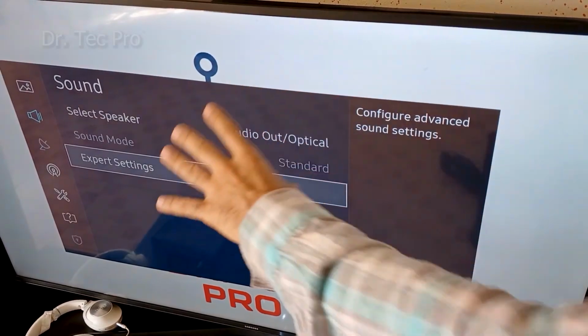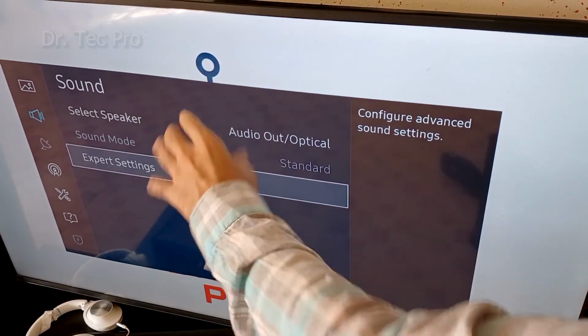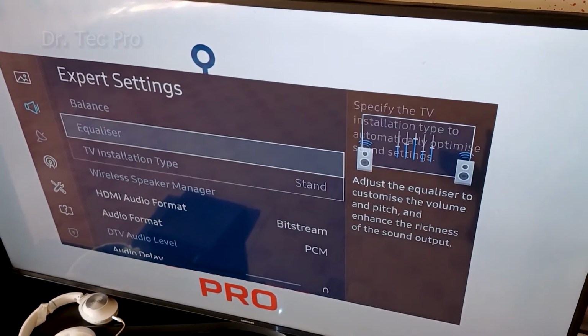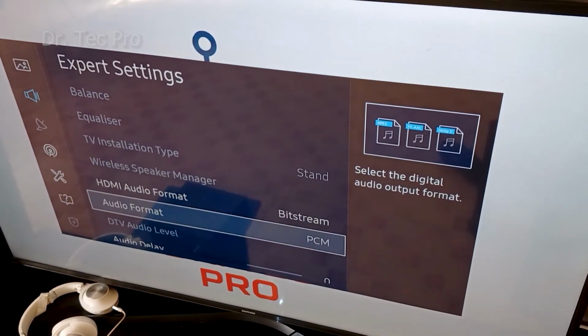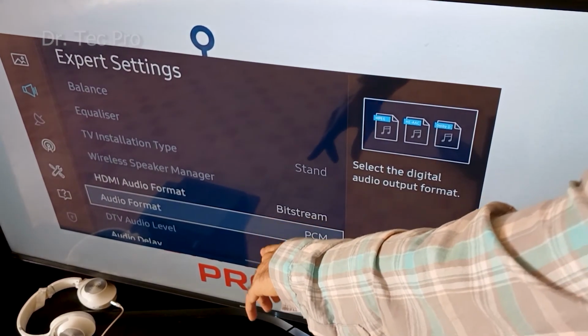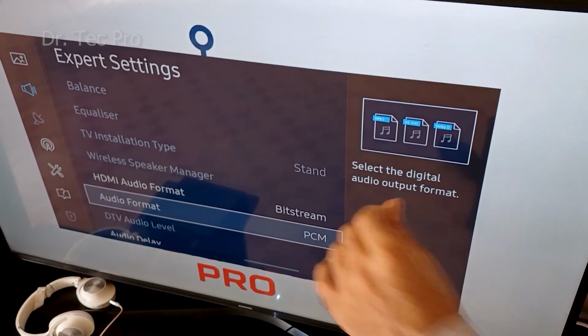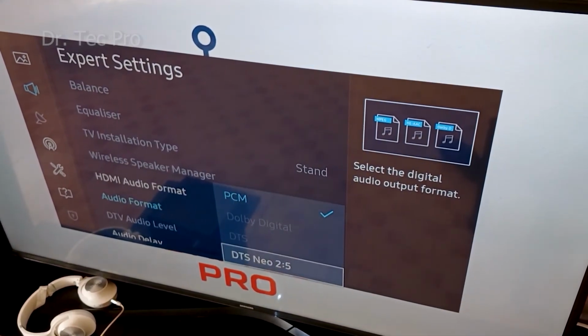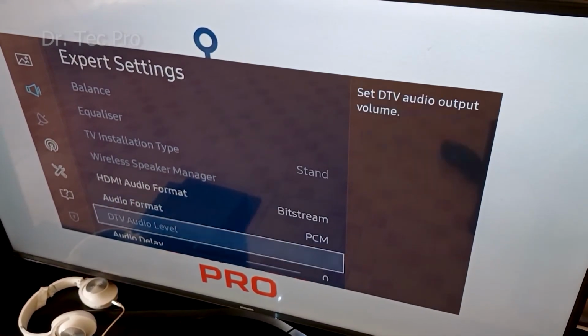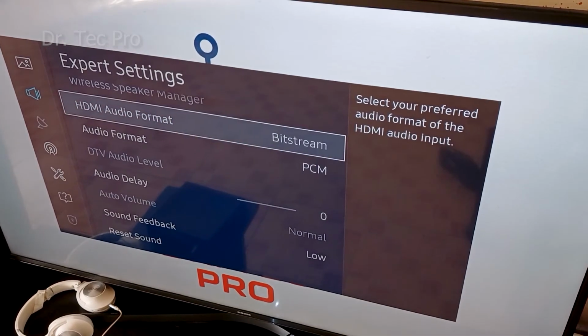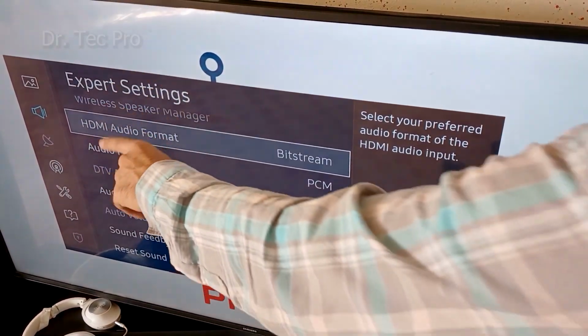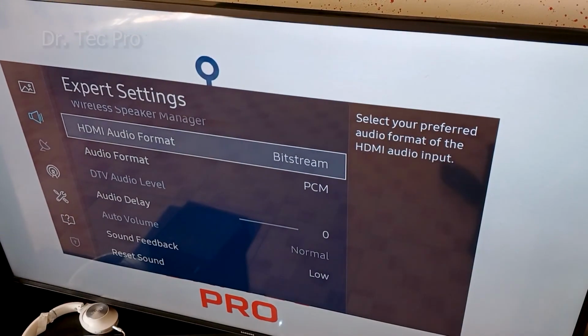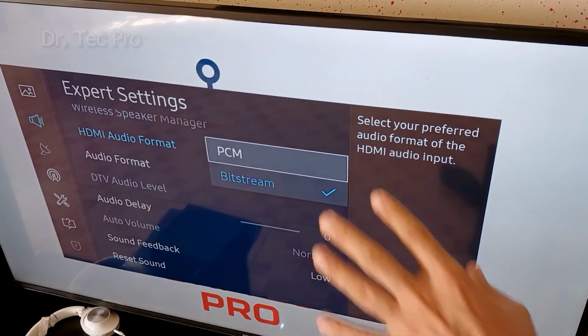And you need to change expert settings on the TV. As you can see, audio format, very important, PCM. You need to change it to PCM. And if you can, change the HDMI audio format to PCM.